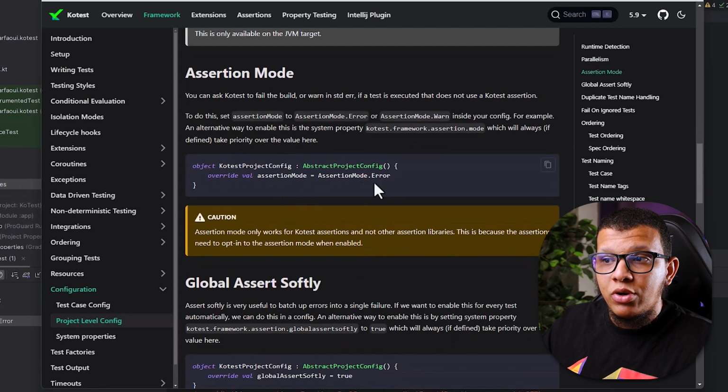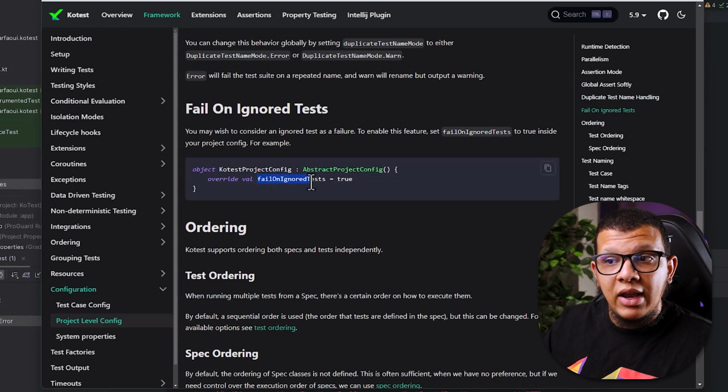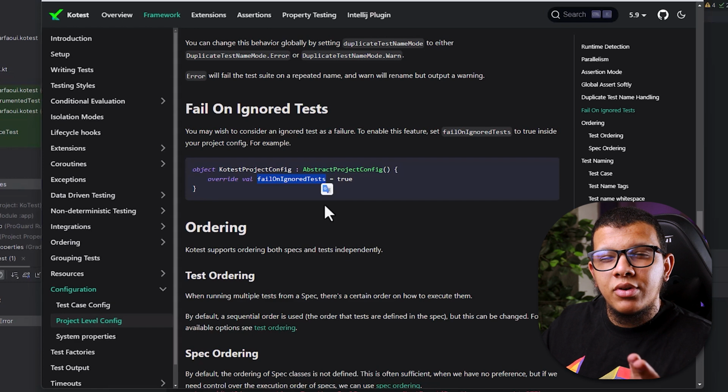Property, assertion mode, error: if there is a problematic assertion mode, the build fails to build, all right? And there is this good thing also, fail on ignore test. When you ignore certain tests, you can make it fail. This is a cool thing.